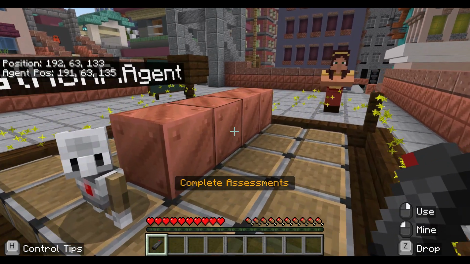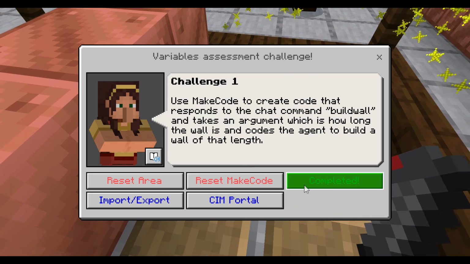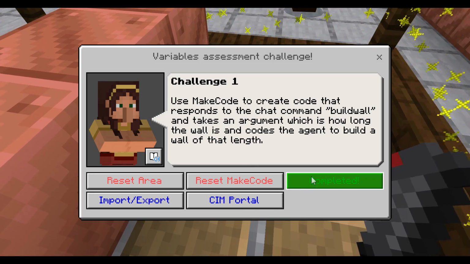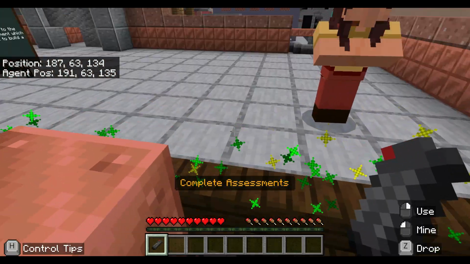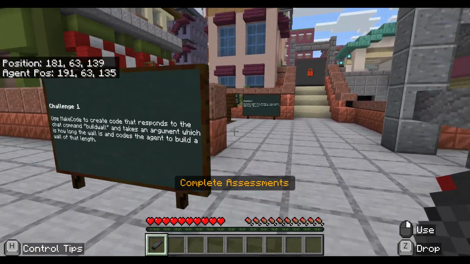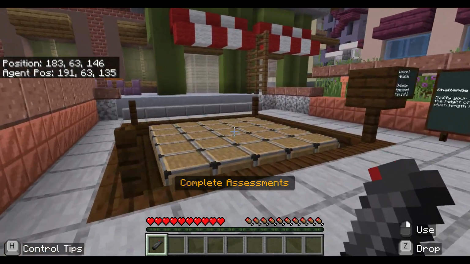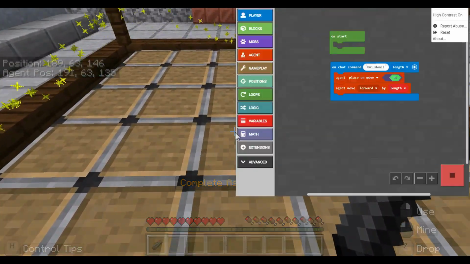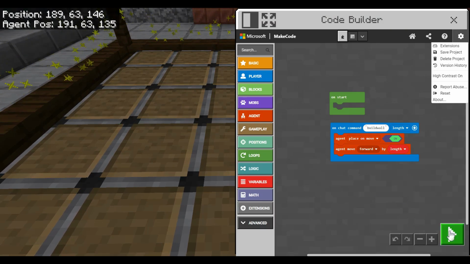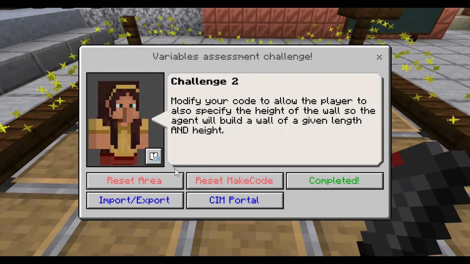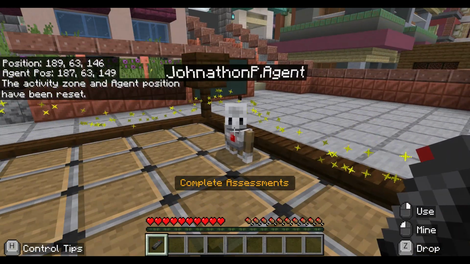All right. So that's 1. We're going to challenge 1. We're going to hit completed on that. That turns green. Now we need to come over here and work on challenge 2. A little bit more difficult. I'm going to hit reset area. Hopefully that brings my agent over here.